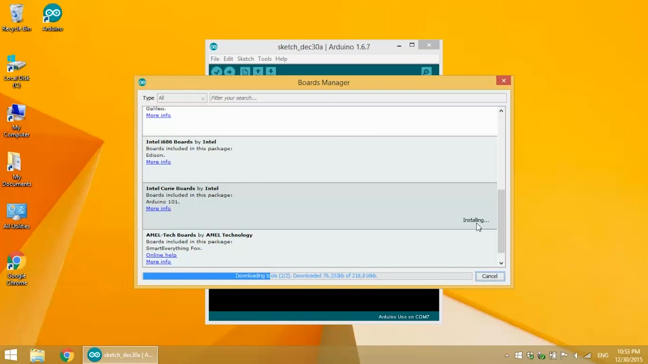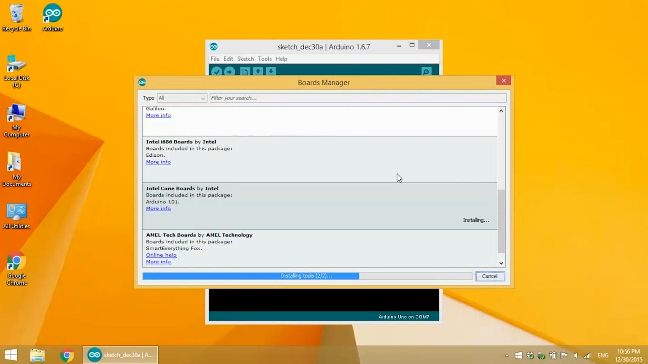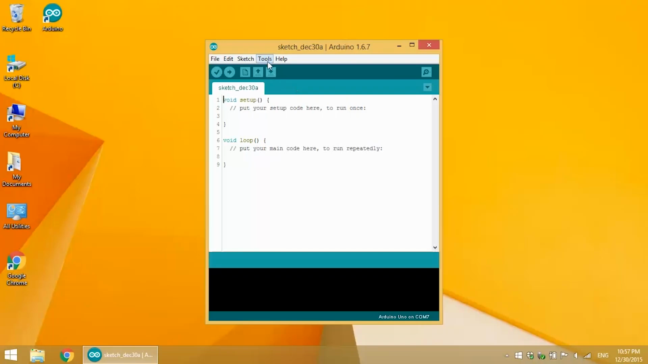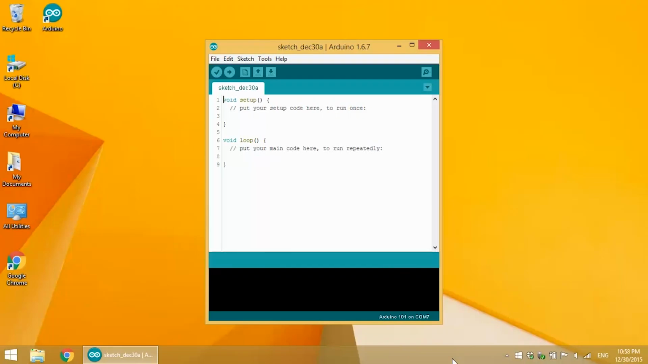And I sped this up in editing. The whole installation actually took about 3 minutes. Then it asks you to confirm the installation. Alright, now that the core is installed, we need to select the board we want to use. So go back to your board list and select Arduino 101. Now we should be all set to upload a sketch to the board.